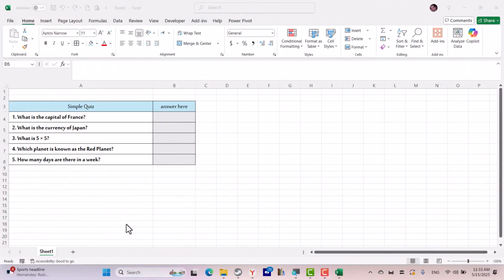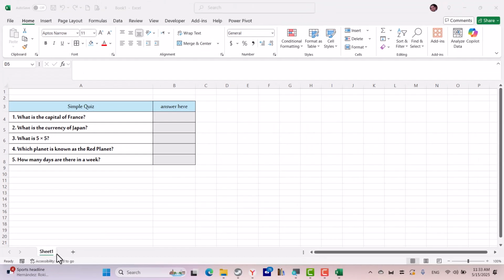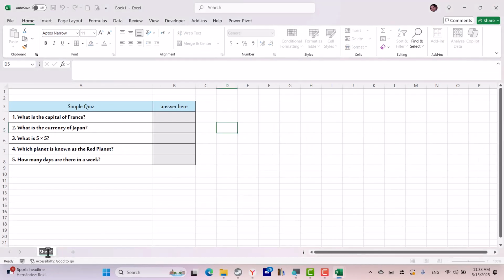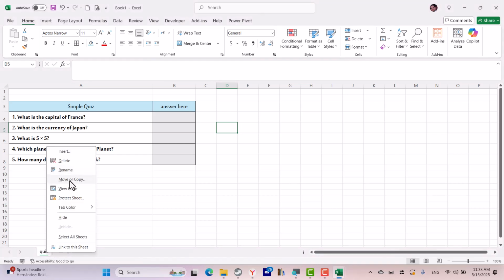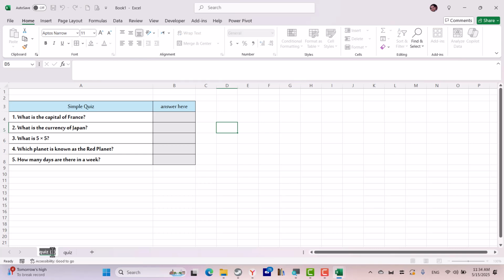So I created a very simple file with very simple questions like what's the capital of France, what's the currency of Japan, 5 by 5, what's the red planet, and how many days in the week. Now, to give the user the feedback, this is a quiz worksheet. I'm going to duplicate the sheet. So I'm going to use Move or Copy to create a copy of the sheet in the same workbook. So now I have another sheet which I'm going to use for the answers.